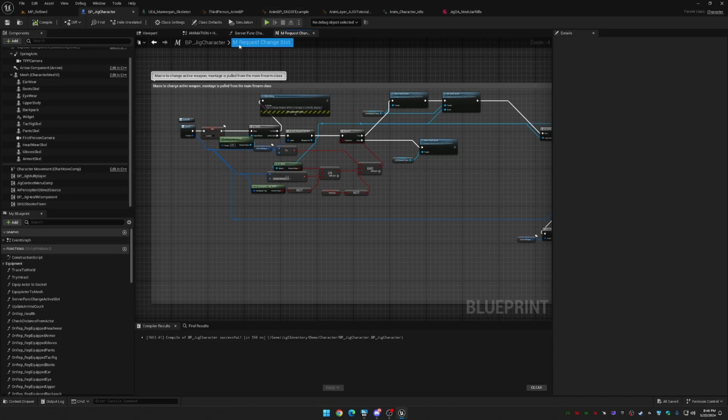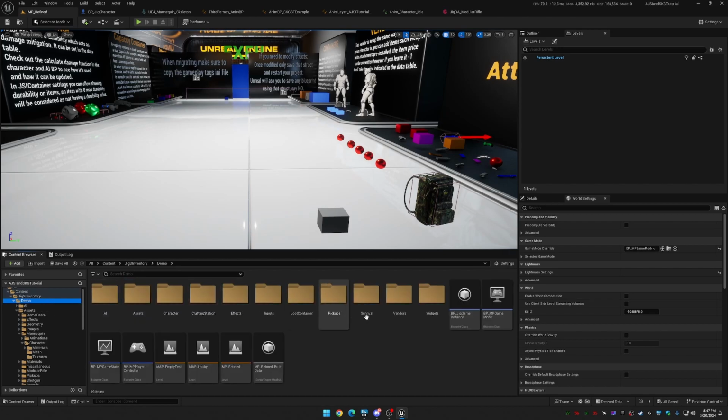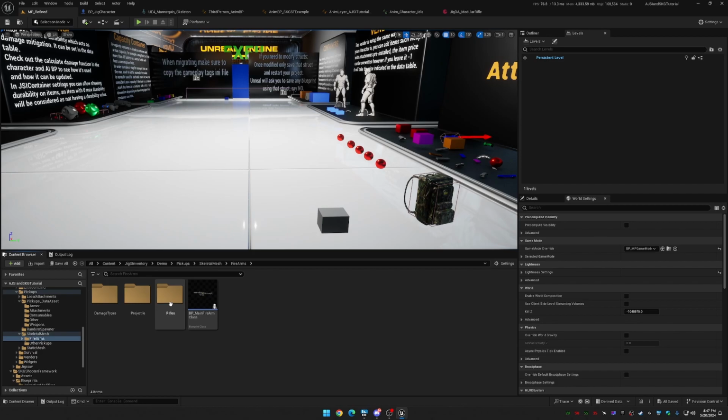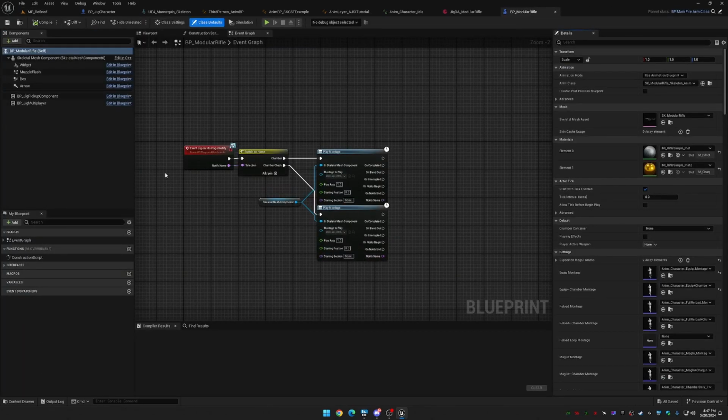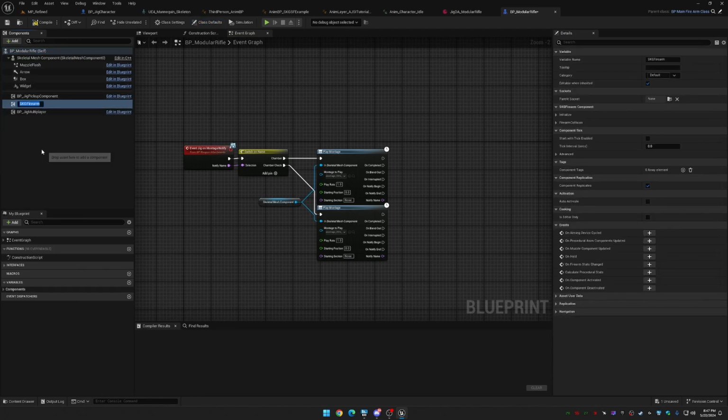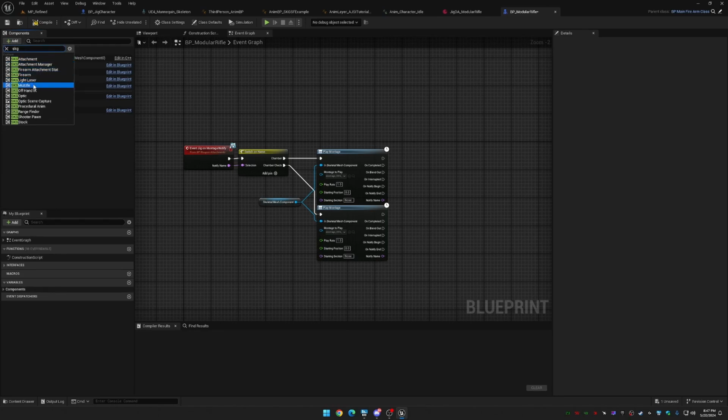The next thing we need to do is set up the weapon with the SKG components. So pickups, skeletal mesh, firearms, rifle, and this will be the same for the pistol, for the shotgun. You're gonna go to the rifle. You're gonna add SKG firearm, you're gonna add SKG procedural animation, and you're gonna add SKG attachment manager. These are the three main things that all the weapons have to have.